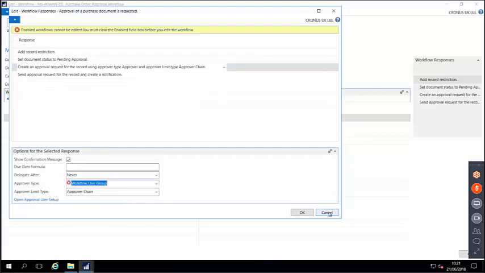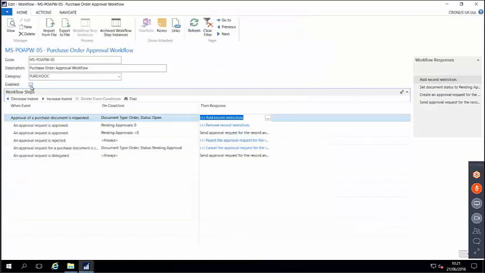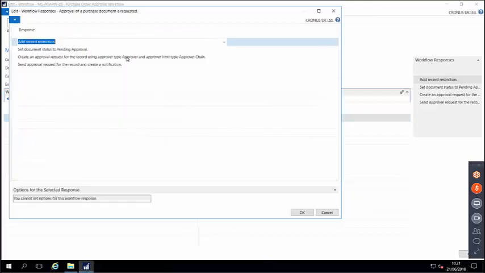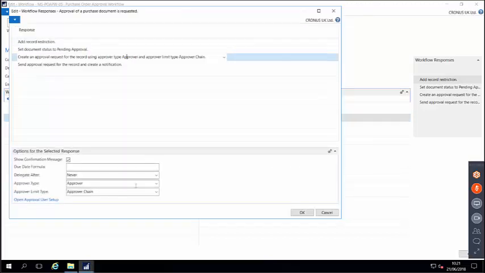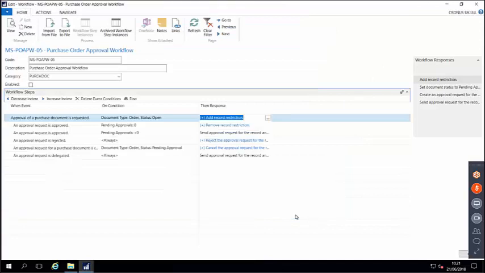Before you can edit workflows, you do have to disable them. And to do that, you untick the enabled. Now that's unticked, we can go back to our then response and change the approver type to workflow user group. We then specify the user group, which is purchase order, and that's the group we've just set up with support and administrator in, and we press OK.